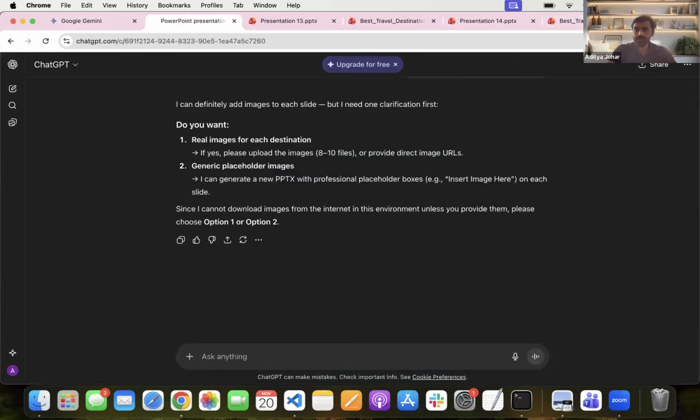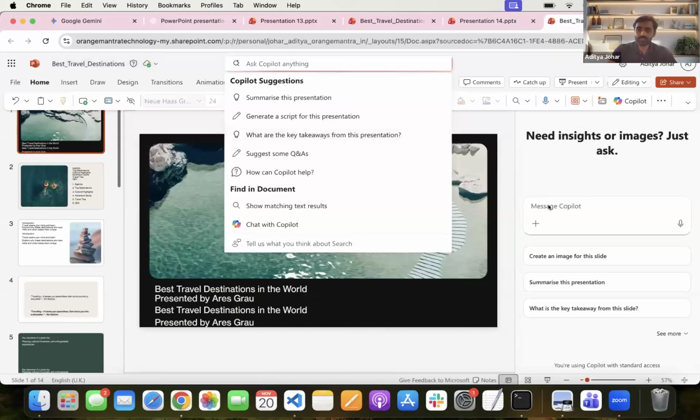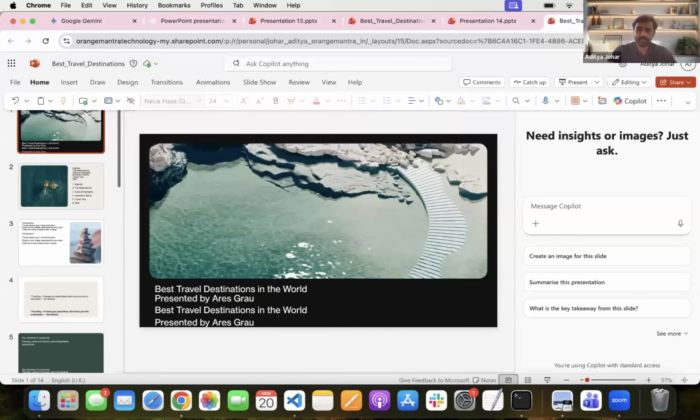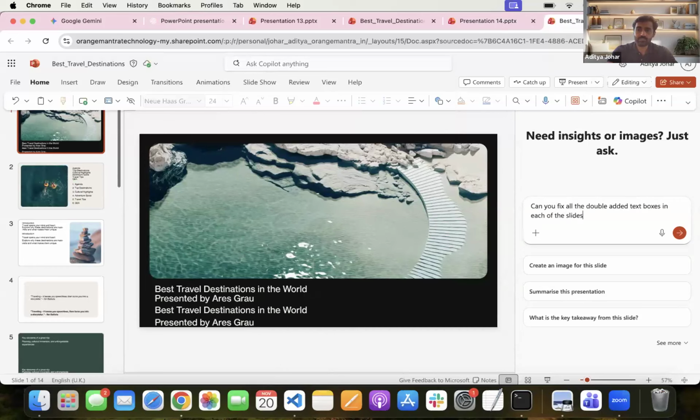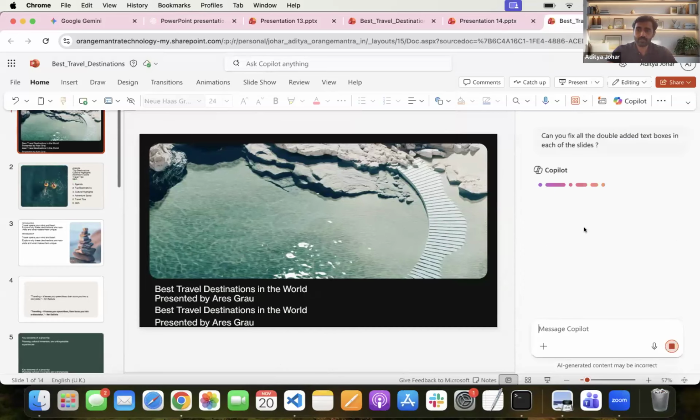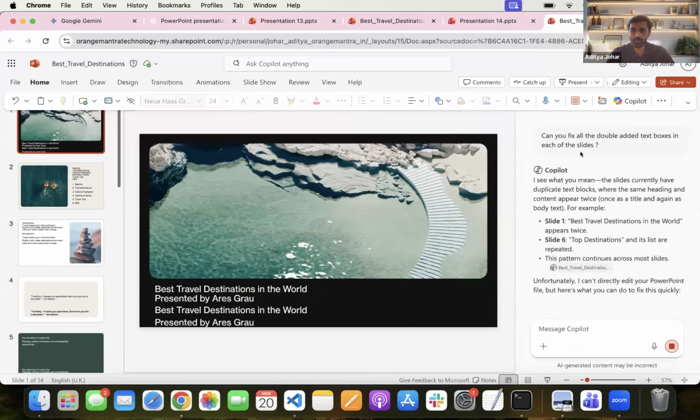We've seen the output. Let me see if it can fix it. Can you fix all the double-added text boxes in each of the slides? So essentially, Copilot is supposed to be your copilot. It says, I see what you mean.